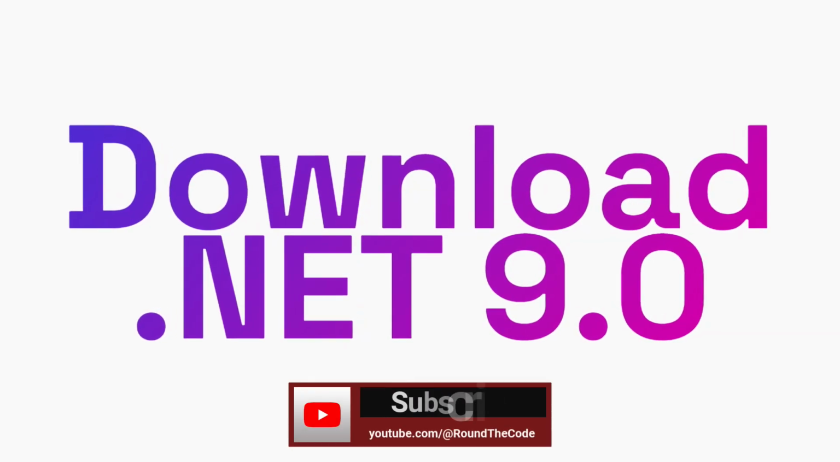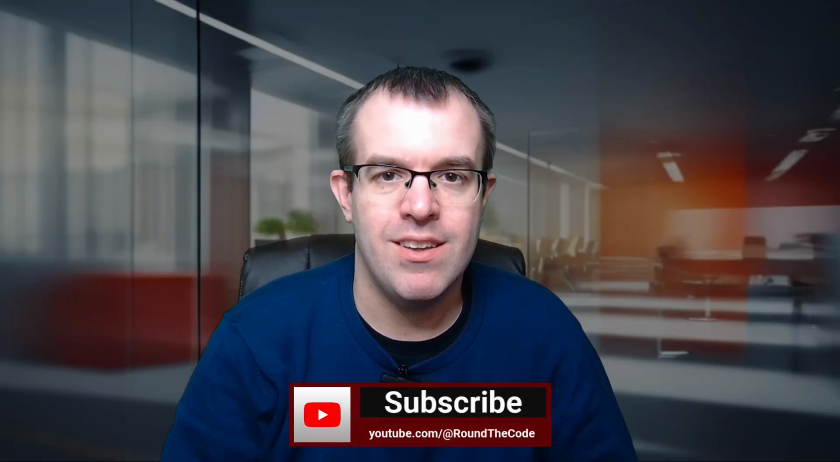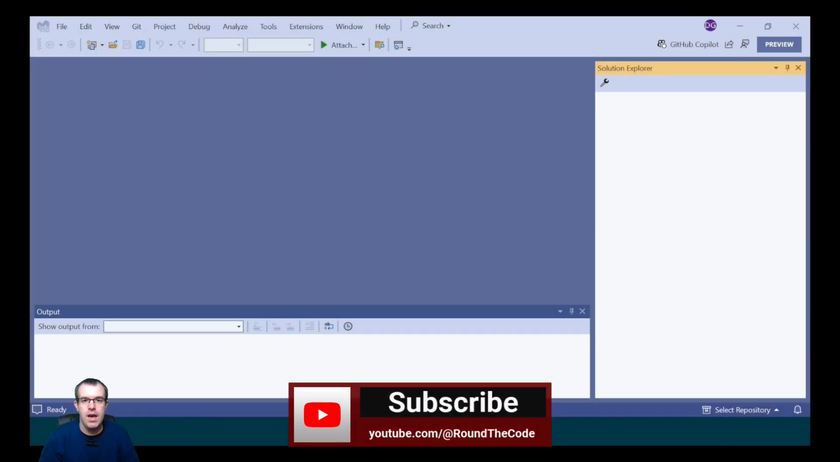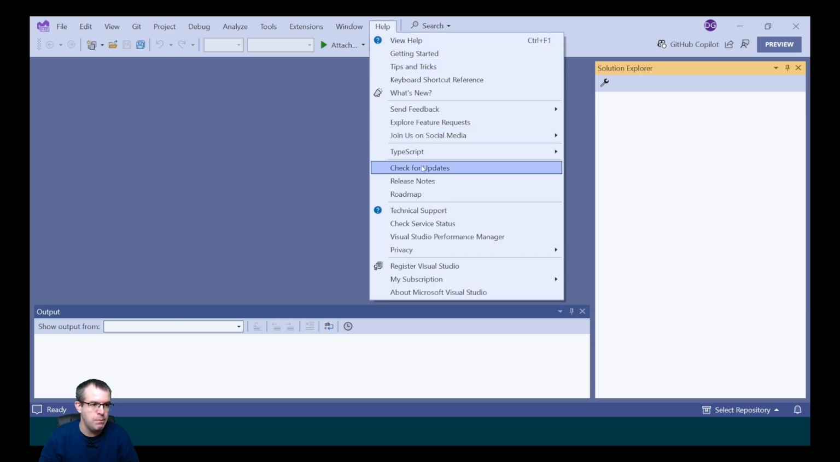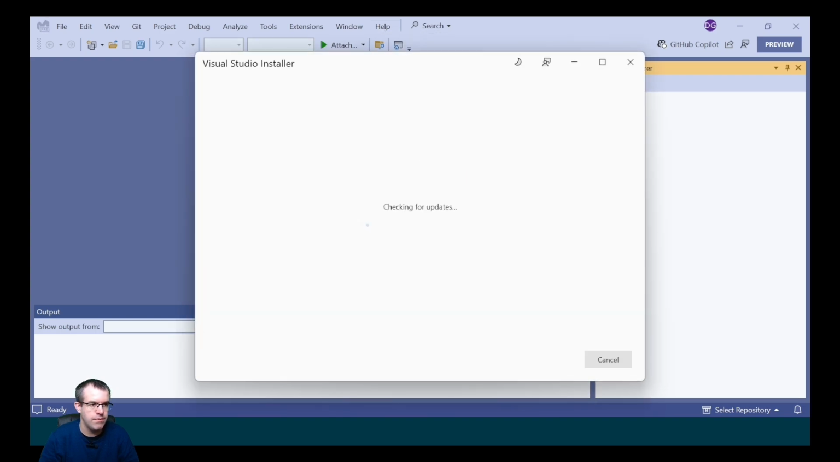.NET 9 has been released, and this is how you upgrade. If you're a Windows user and use Visual Studio 2022, you'll need to update it to version 17.12 or above. To do that, you go to Visual Studio, go to Help and check for updates. If there's an update available, it will prompt you to update. We're up to date, so we don't need to do that.